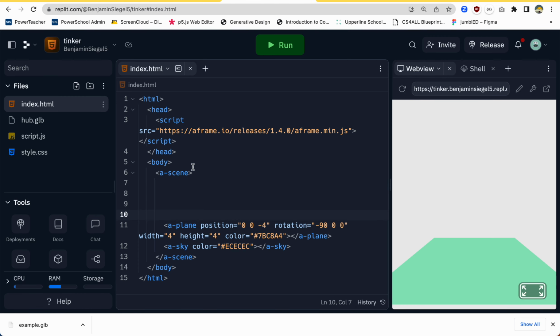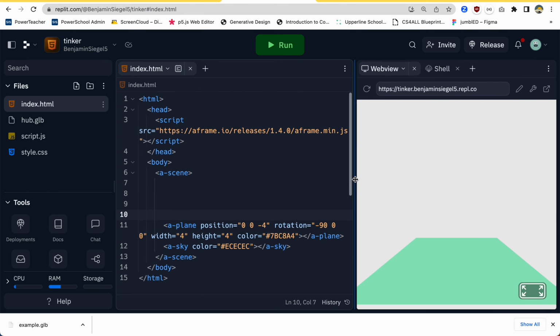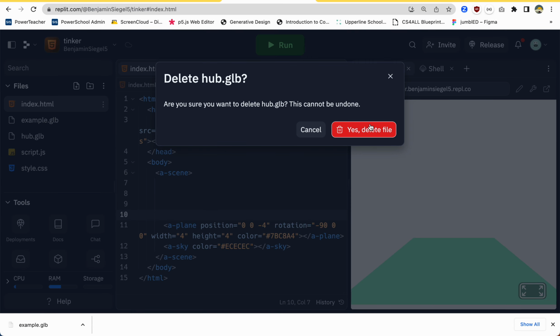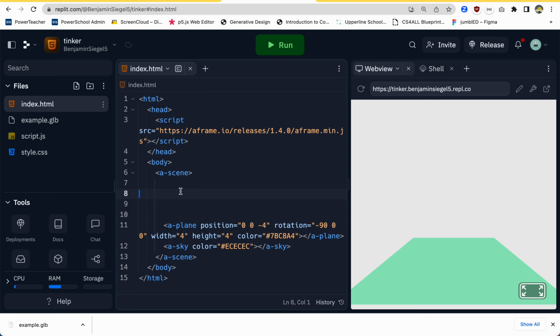Now back over here, you'll see that we have a basic 3D A-Frame set up with just a plane and a sky. If I want to use this shape and import it, I'm going to drag and drop it. Okay, let me delete this one, that's from earlier. All right, and it's very simple.